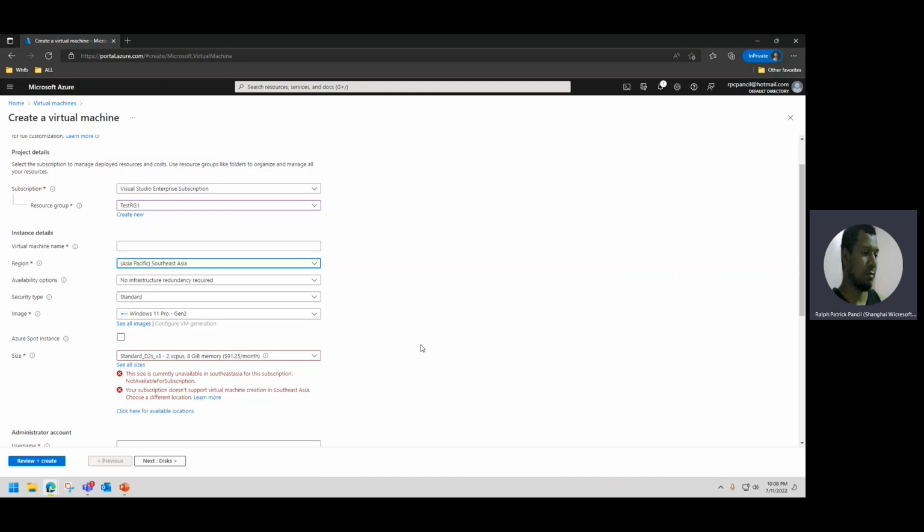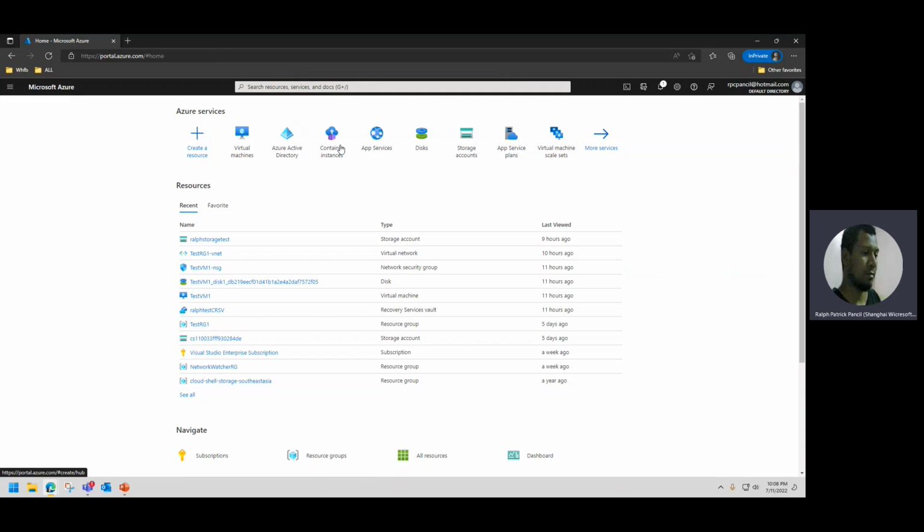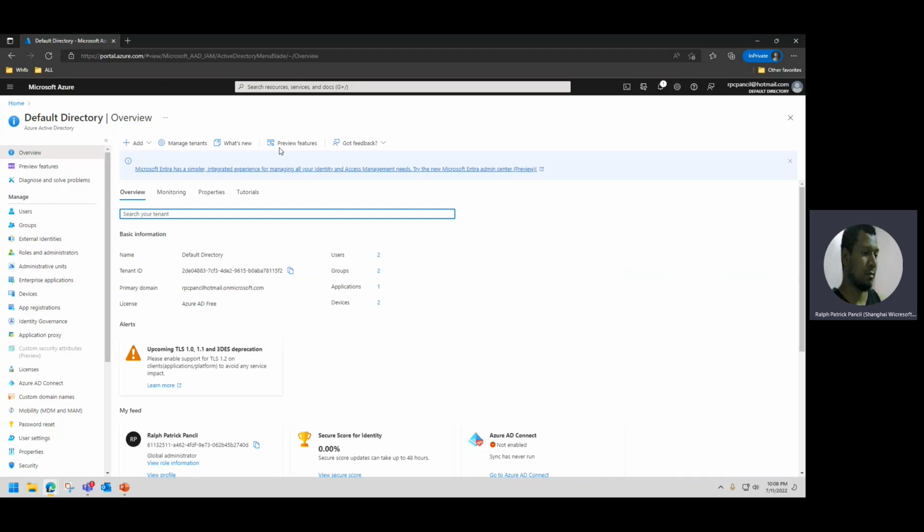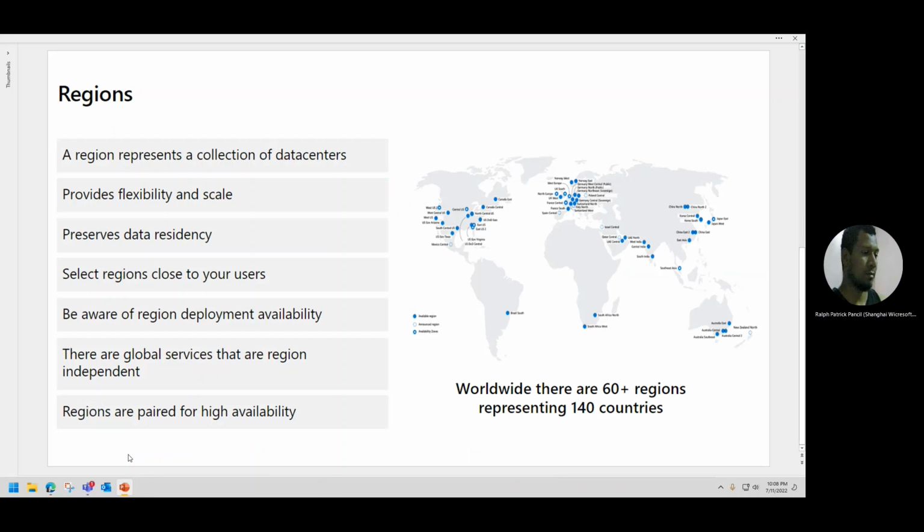Also, there are some global Azure services that do not require you to select a region. One good example of that is Azure Active Directory. Since this is a global service, you don't really need to choose a region when you are working on Azure AD. All right. And lastly, each region is paired with another region within the same geography. All right.